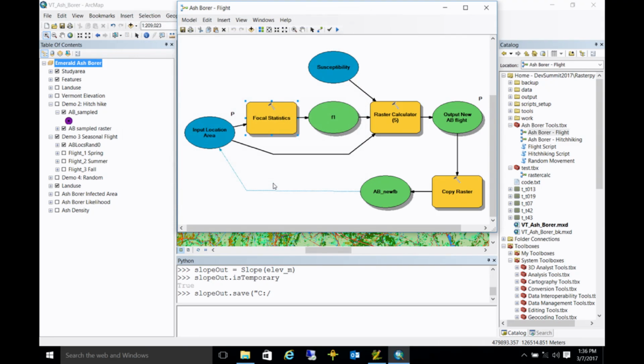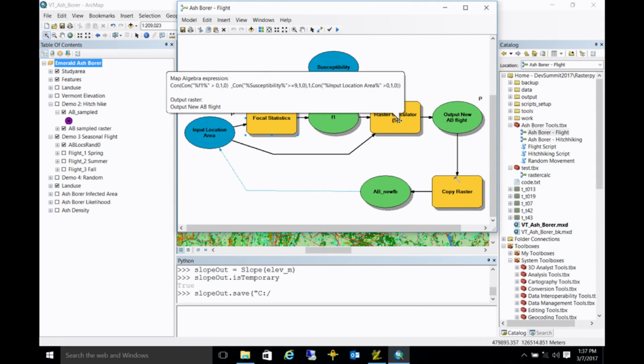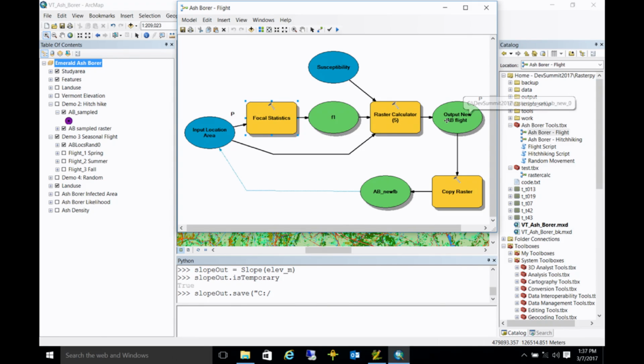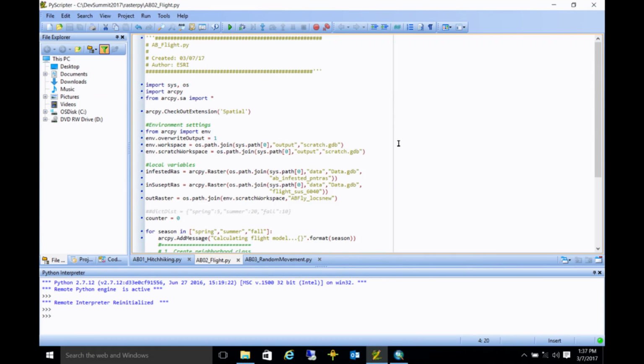After I see where they can go, I check whether there are any ash trees there, and if there are, I infest those ash trees. Then I take that answer and concatenate it, or add it back on to the rest of my infested areas, and rerun that model. I can loop through and see how it moves through flight and where the infestation goes in a season or in a year. So let's go ahead and look at the script here.